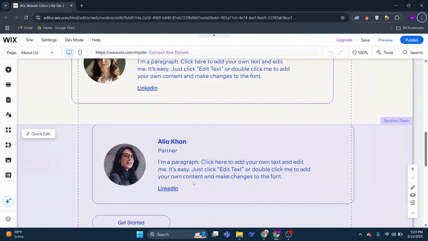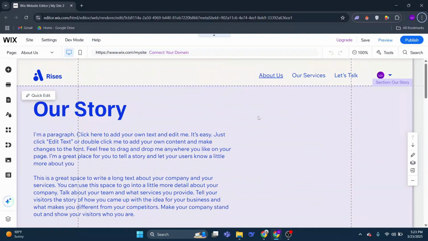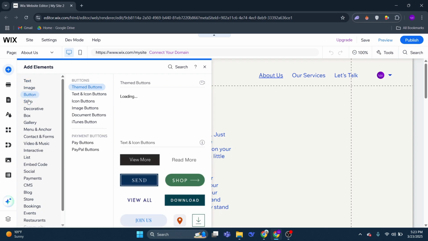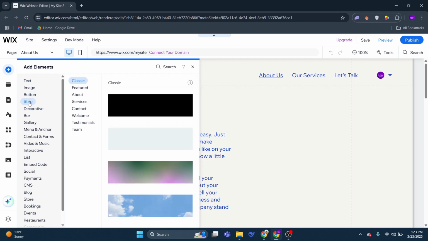First, what you need to do is simply open up your Wix editor where you're creating a website. So this is our Wix editor, and I am editing this website and I want to add reviews as well. Adding reviews is really easy. All you have to do is just click on this add button right here, which is available in our Wix menu. Here, the first option is text, but you need to go to the strip option.